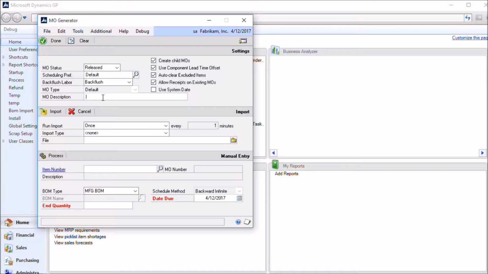If you recall from the spreadsheet that we just looked at, our spreadsheet does contain MO descriptions. So if your integration contains an MO description, MOGenerator will use that. If no MO description is provided, it will use what is entered into this MO description field. So this really serves as a default.